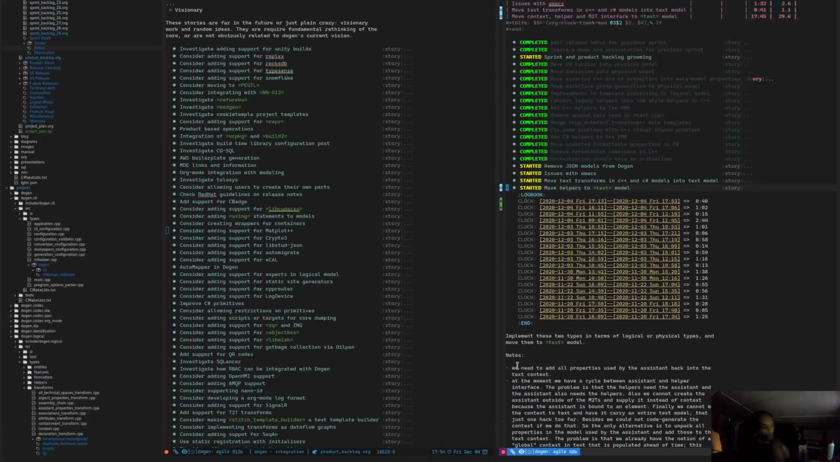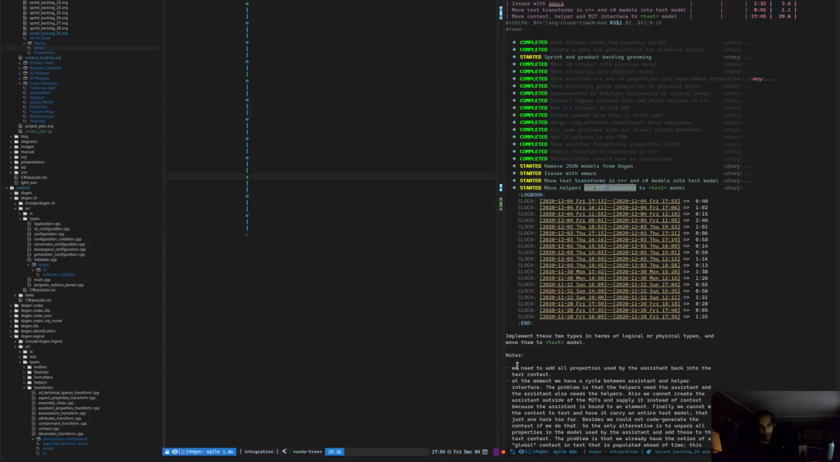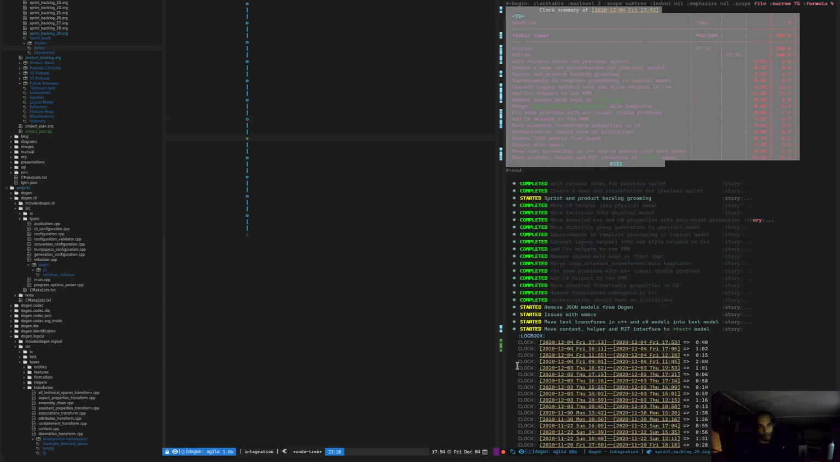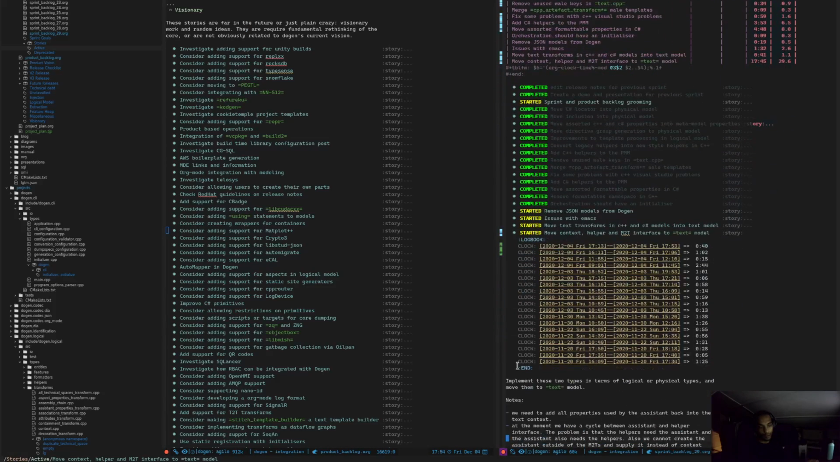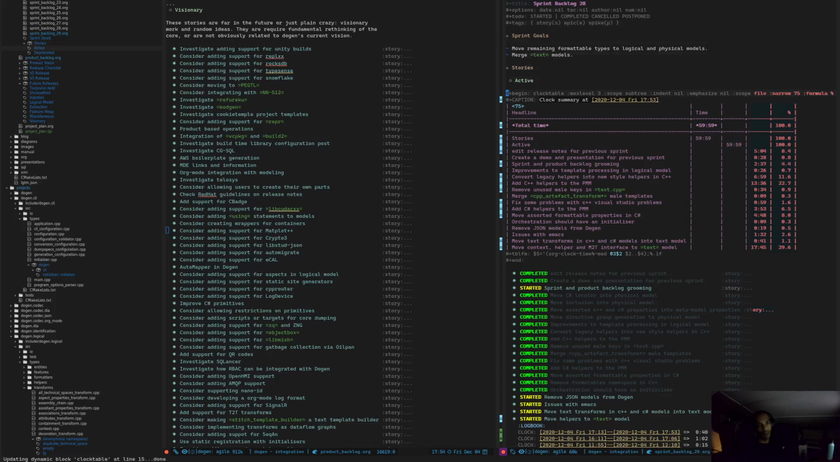Well, to be fair, let's just look at the title of the story again. Move helpers, context helpers, move context helper and M2T interface to text model. Yeah, I don't think this reflects the story at all. What we've done is move helpers to, yeah, that's a lot more information. You can see 60 hours, so we're close to, in fact, to be honest, we should be clocking, so maybe 1 more minute. There we go, that's the minute that we're looking for.